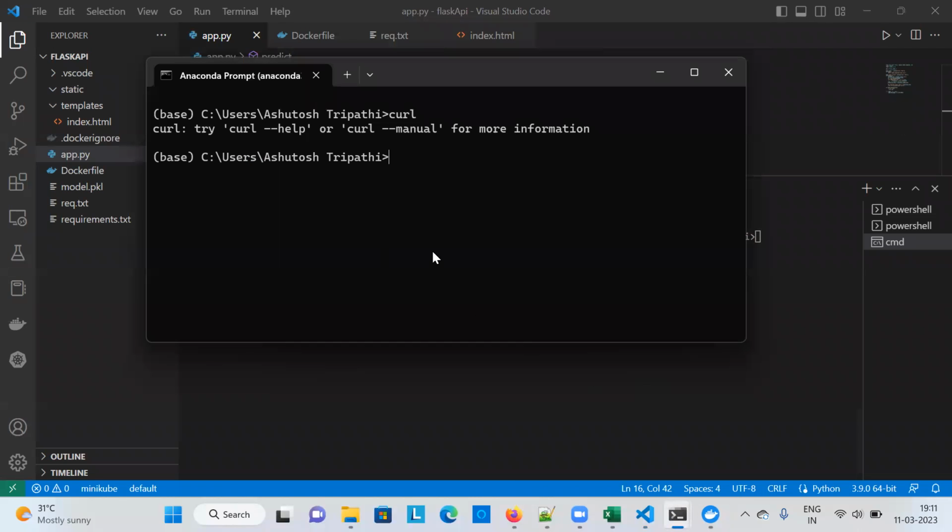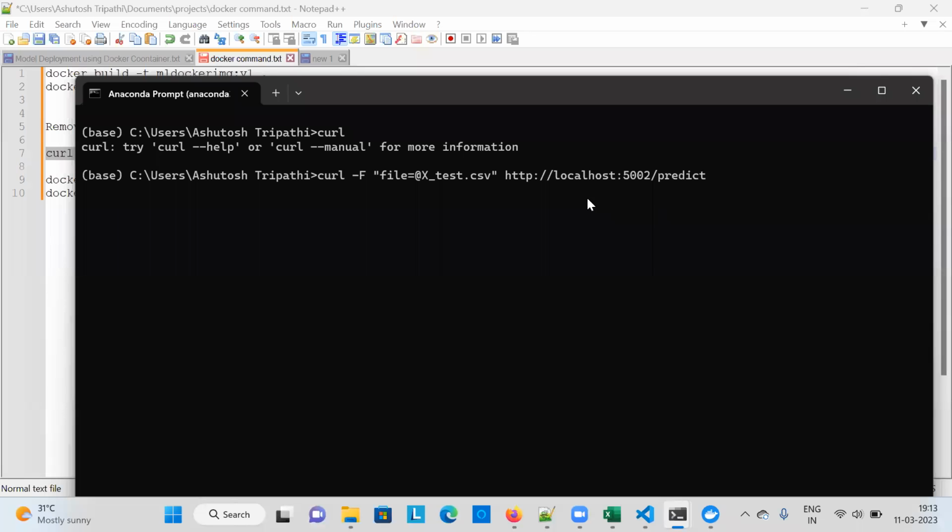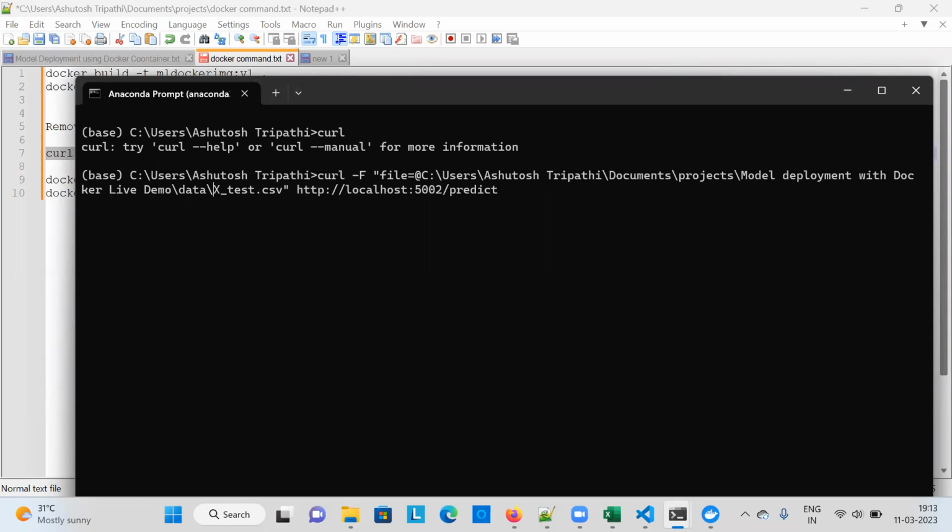One thing, guys: here you need to define the path where your file xtest.csv exists. Instead of defining that path, we can go directly to that path, or we can define that path here as well. So basically you need to define the path where your xtest.csv is. Let me get the path and copy that complete path here. I just copied it, and this is where my CSV file exists. This is how you can define it, guys.